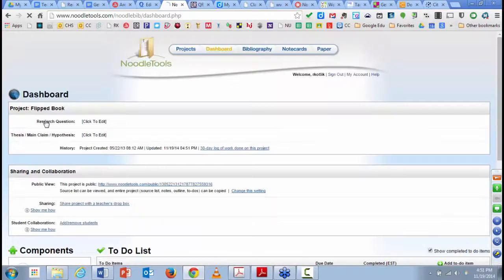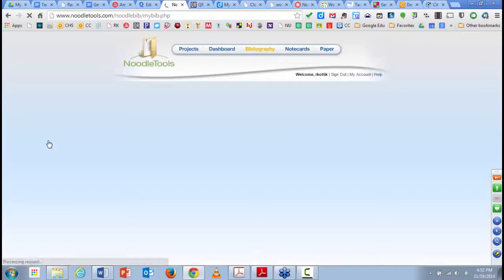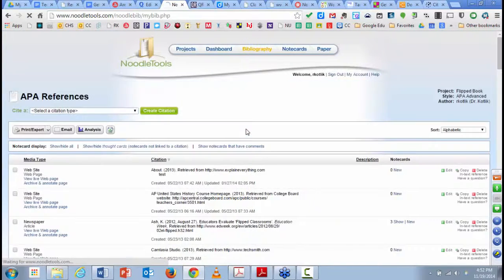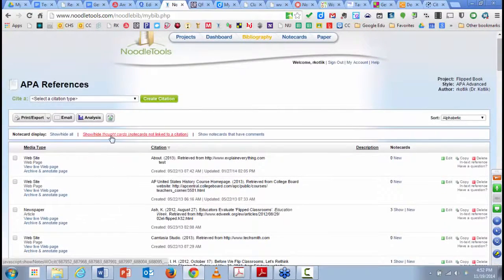I actually wrote a chapter last year for a book on flipped learning, and I used this to write my chapter to force myself to use it so I would know what my students go through. And if I go through this, I'll hit all the references. It had all my references here, and great, they're all correctly formatted. But let me show you all the cards that are associated with it, which is really kind of neat.